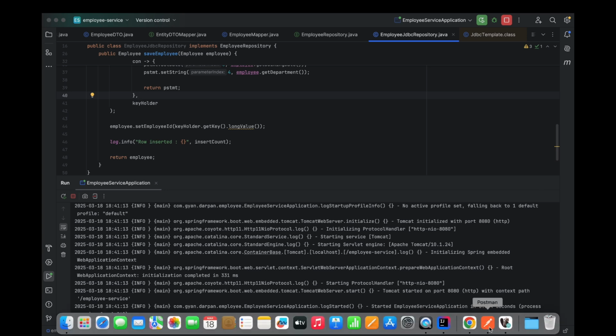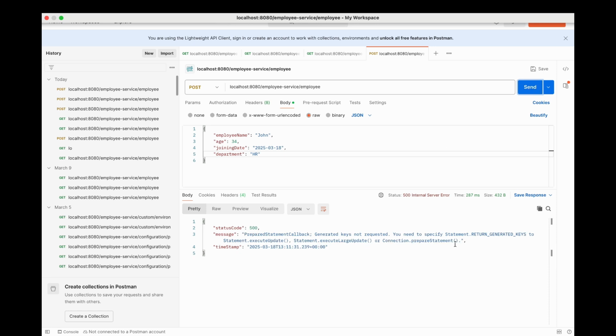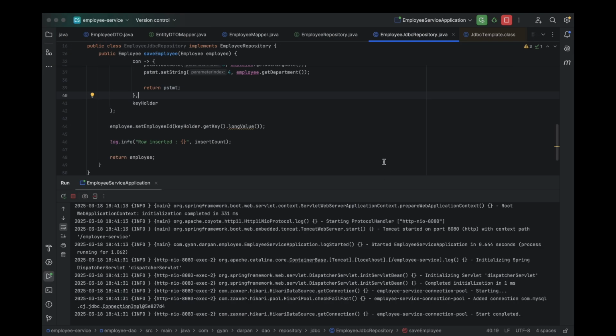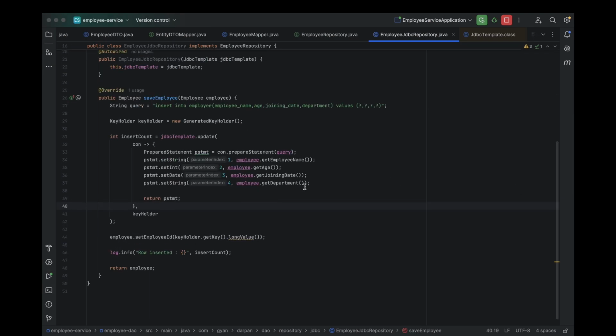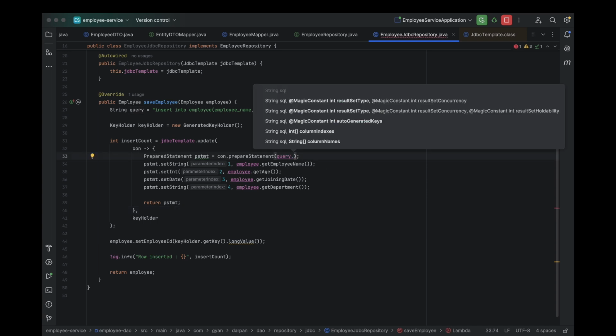Alright. Now, let's add a new employee, John, who is 34 years old and belongs to the HR department. Let's hit send. Oh. We got an exception, generated key not requested. Oops. I forgot to tell the database that we need the auto-generated key. Without that, it won't return the employee ID after insertion.